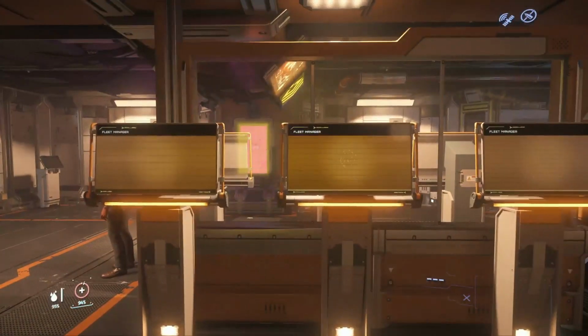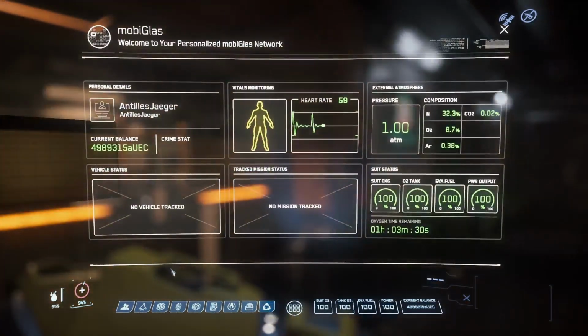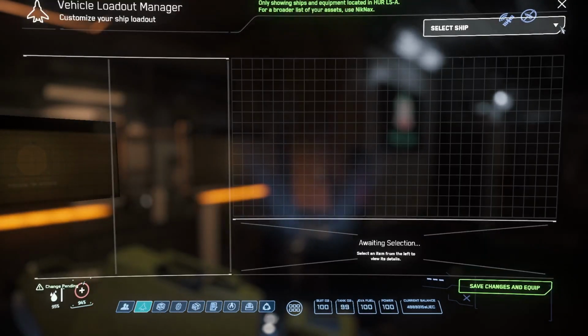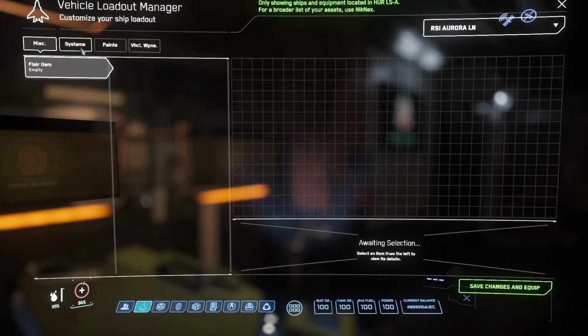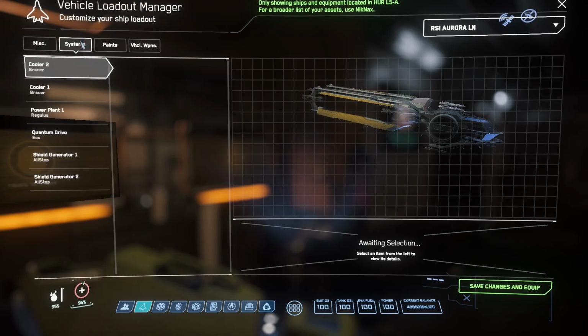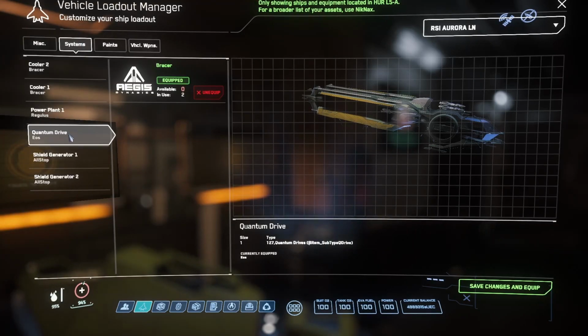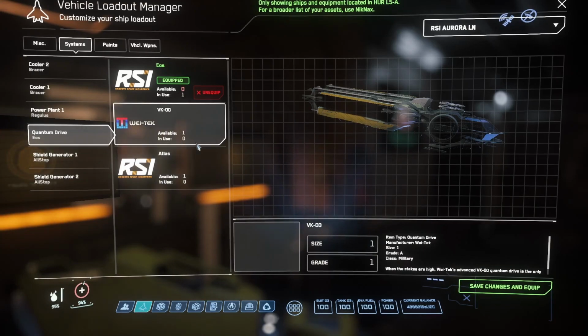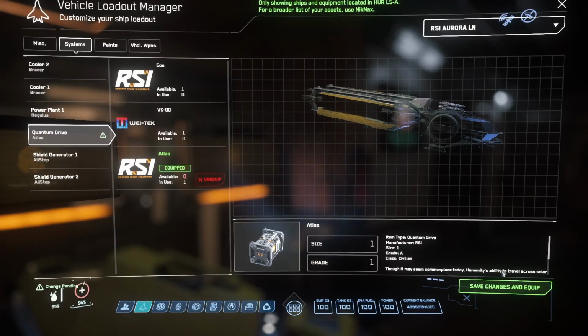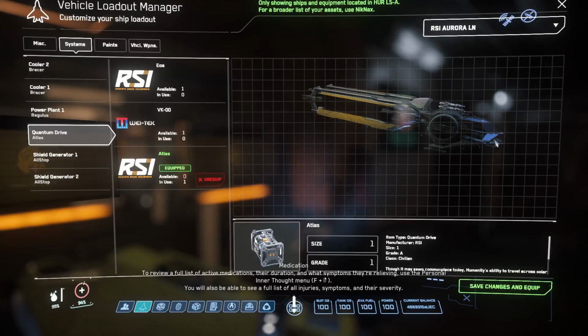Now, hit F1 and go to the bottom, okay, to the vehicles. And here, the vehicle loadout manager, you select your ship, the Aurora. You can rotate it if you want to see it. And now go to systems, quantum drive, and when you click on it, you see all the quantum drives I have here in stock, okay. The one that's equipped is here. Now I click on the Atlas, that is the one I want. Now it's equipped, but you must click on save changes and equip it. It's very important, because if not, you will not equip it. Okay, now close the loadout manager.